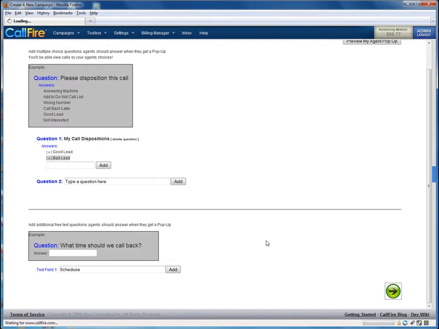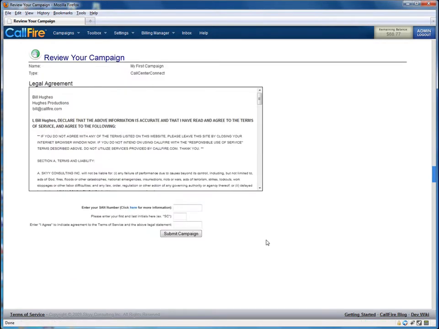The final page is where you agree to CallFire's terms of service and submit your campaign. Please read the legal agreement. If you are not required to have a SAN number, please enter your company's tax ID or FEIN number here instead. Enter your initials and type the words "I agree" into the appropriate box. You can then click the Submit button to create the campaign.